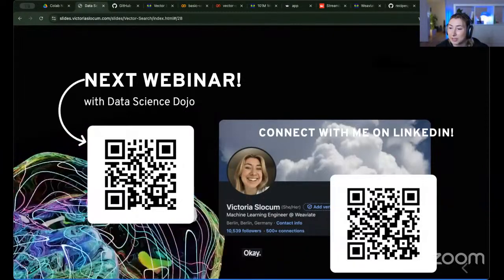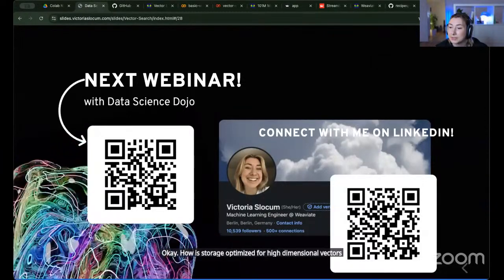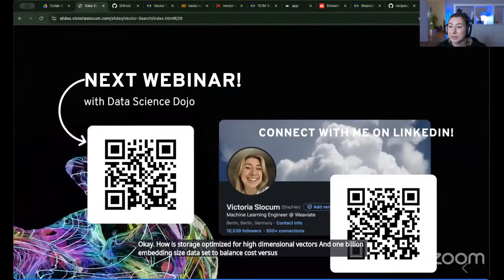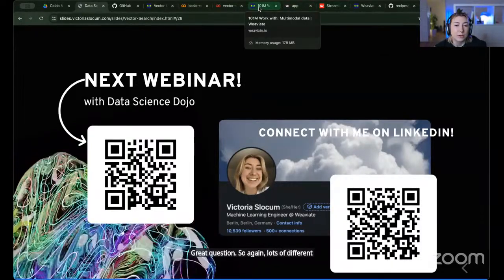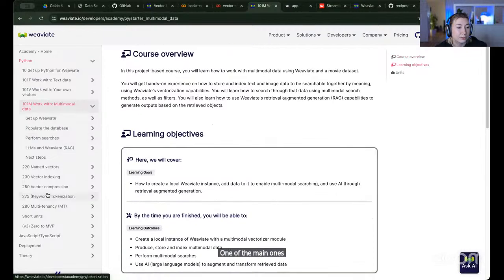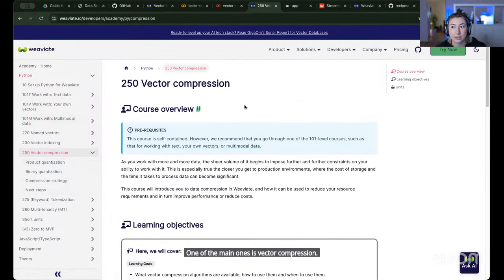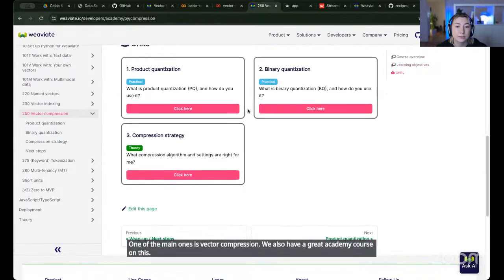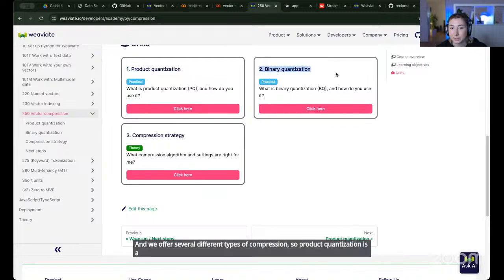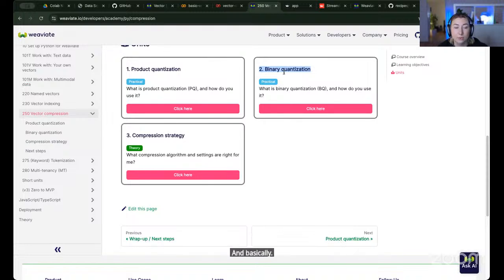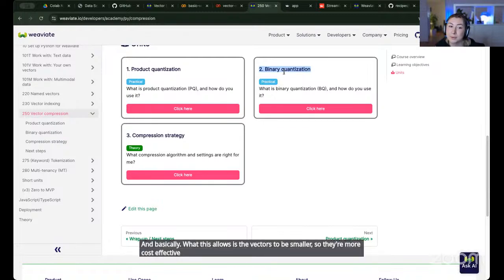How is storage optimized for high-dimensional vectors and a 1 billion embedding size dataset to balance cost versus performance, apart from indexing? Great question. So again, lots of different options to do this. One of the main ones is vector compression. We also have a great Academy course on this, and we offer several different types of compression. So product quantization is a type of compression, binary quantization is a type of compression. And basically what this allows is the vectors to be smaller, so they're more cost effective, and they also speed up the vector search process.